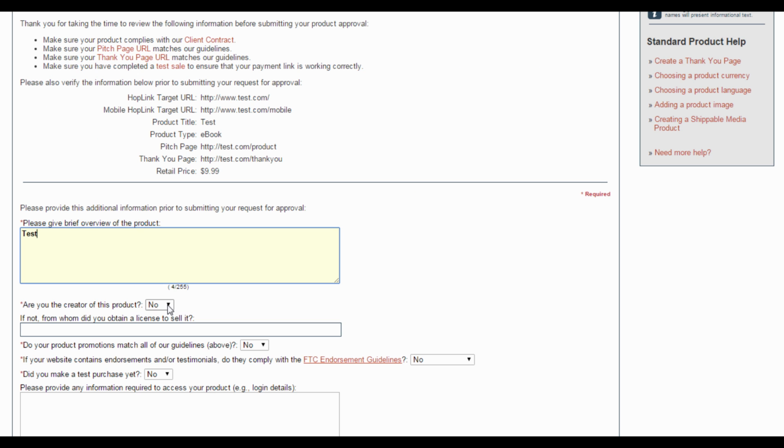And over here, do specify whether you are the creator of the product. If you are, select Yes. If not, select No, and be sure to fill in the field below stating who you bought the license from. And over here, regarding promotions and guidelines, you want to select Yes. Regarding endorsements or testimonials, if your site has them, they have to be compliant, so click Yes. If your website doesn't have any such endorsements, then you want to click Not Applicable.